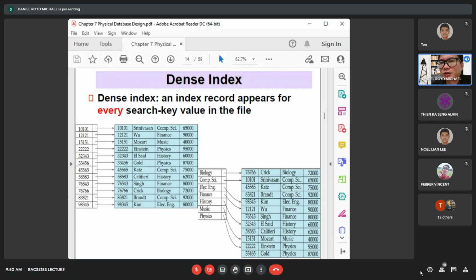Same goes for electronic engineering. It's only one, so only one will appear. For finance we have two over here, so they will show you the finance. History, of course, they will put all the history together. Music and physics. They are all ordered according to this key value. So that is the dense index.